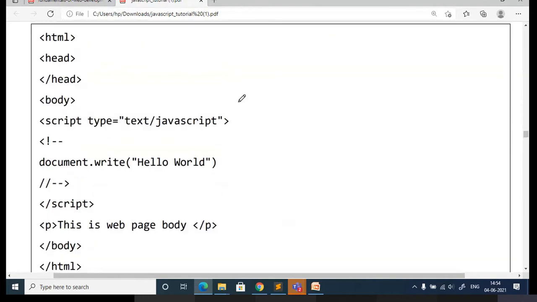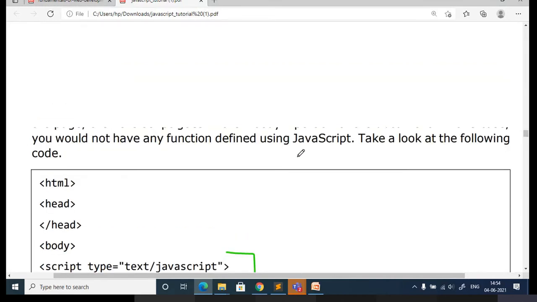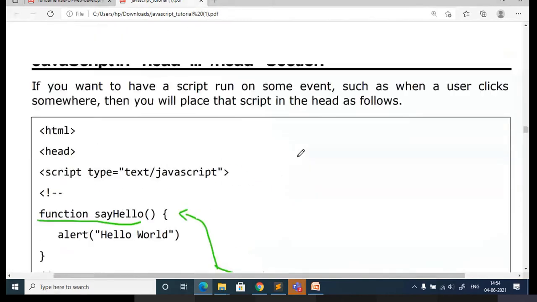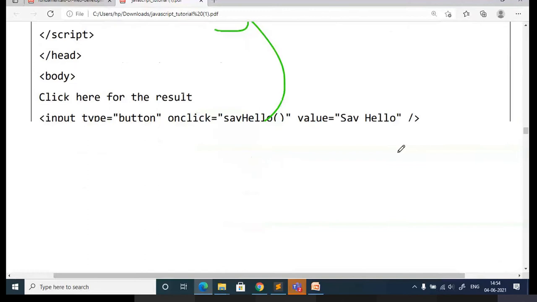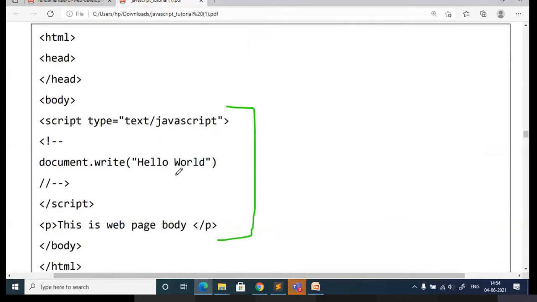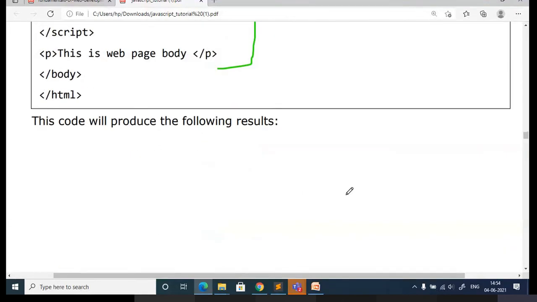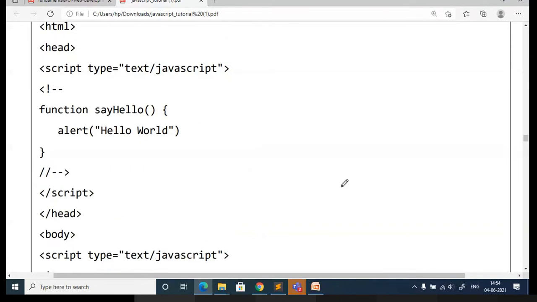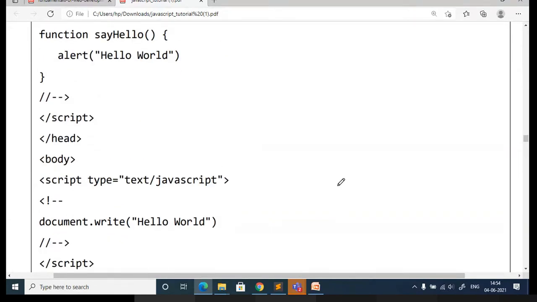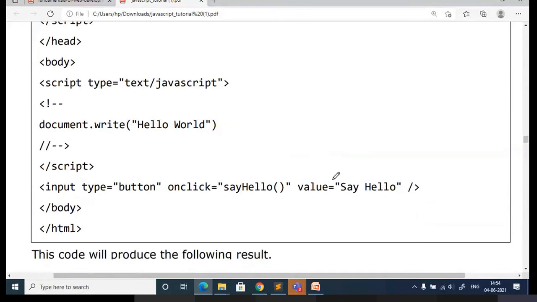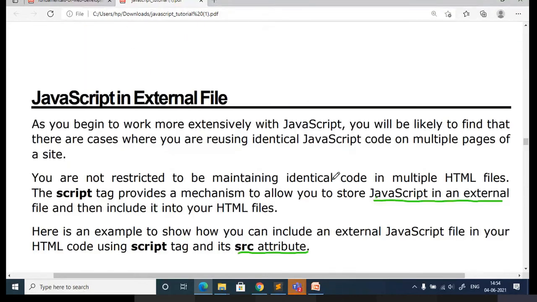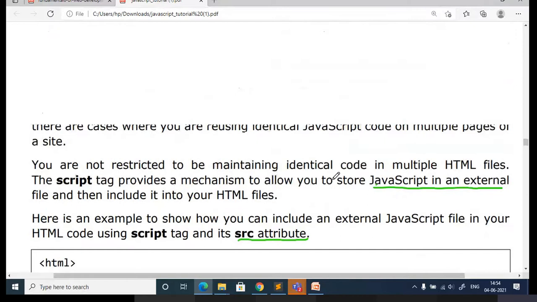Okay, so here you can just observe. Here the script tag goes between the body tag. I am explaining where you can write the script tag. Here it is the head section, and you can also write it in the body tag. And external I have already explained.